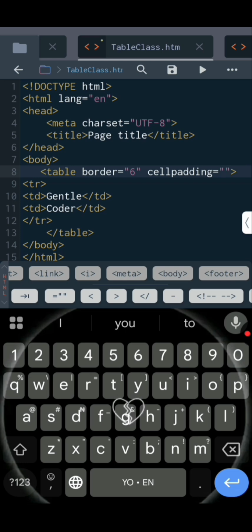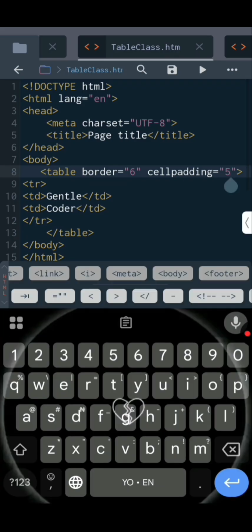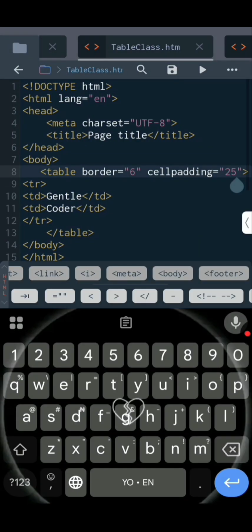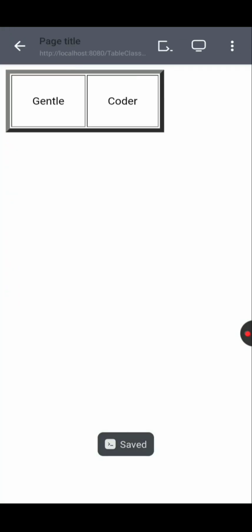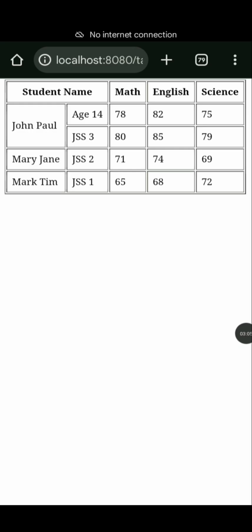So you can give it 5. It gives it more space. So let's give it an obvious figure firstly. So let's give it like 5. Add more, probably 20. It gives it a space around it. Padding means to give something space around it. So now let's go back to the real project, which is this. So let's build this first.